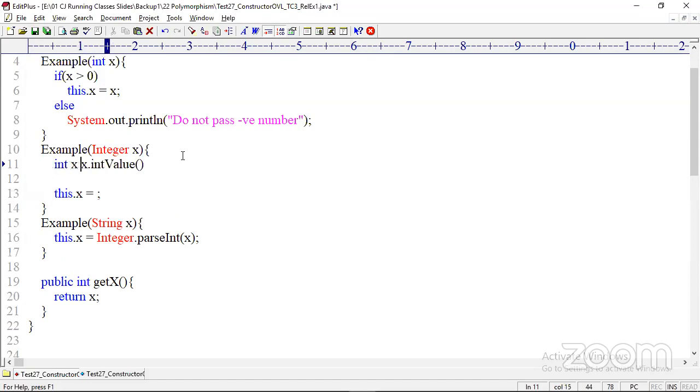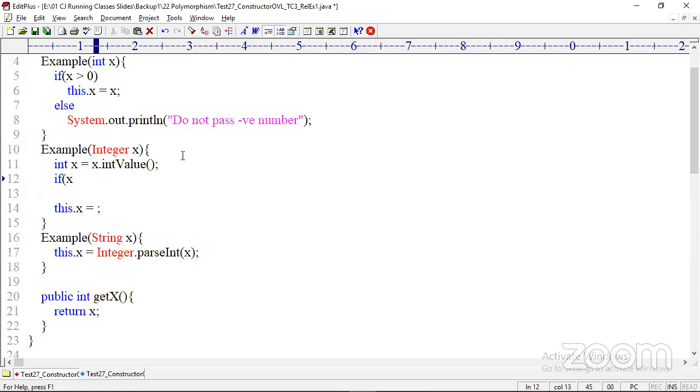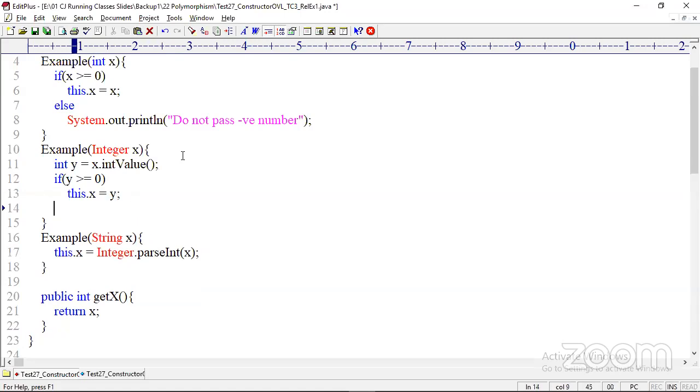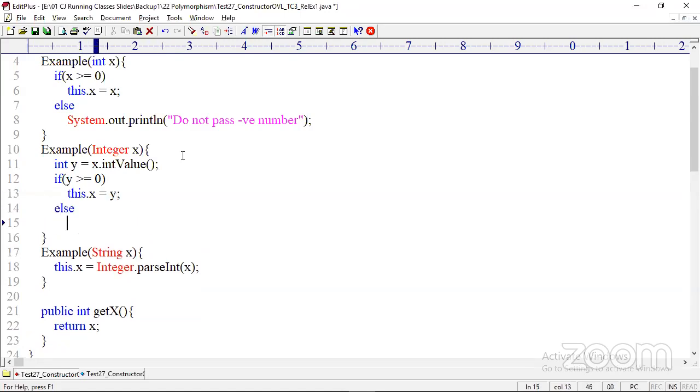Now I'm writing int x equal to... okay, if I use x, xx the compiler throws an error, so let me take it as y. Into if y greater than or equals to 0. 0 is also allowed, no problem. Then I want to allow assigning this dot x equal to y. Else, I am writing here.